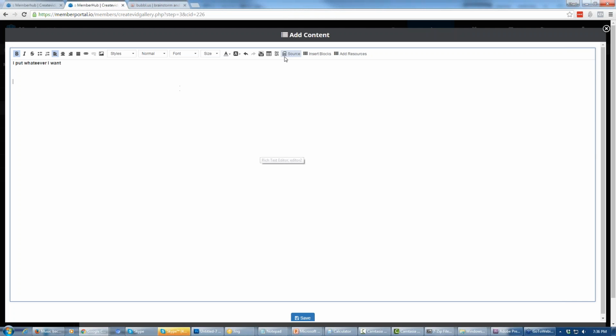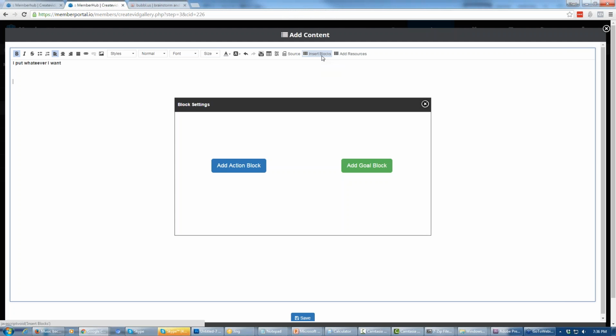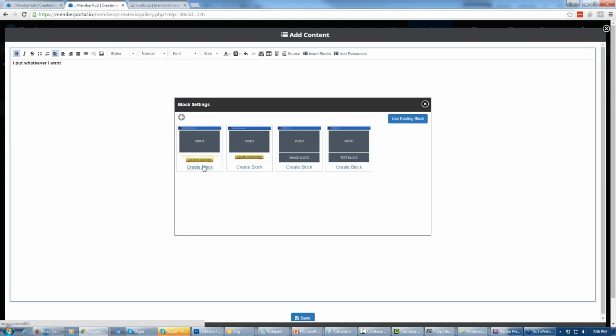Watch this, guys. If I come over here to this thing that says insert blocks, you guys are going to absolutely love this. This was the whole reason why we wanted to build our own platform. If I click on insert blocks, now what I can do is add an action block or add a goal block. Right now I'm going to add an action block. So I'm going to click this here, and I've got four types to choose from. All of them have a video here, and then I can have a video with an opt-in form, a video with an image, or this is actually a button, a video with an image block, or a video with a text block. So I'm going to go ahead and say, okay, I want this right here.